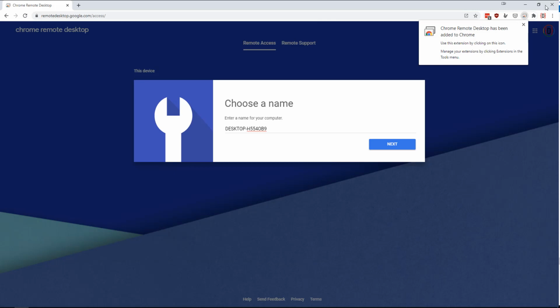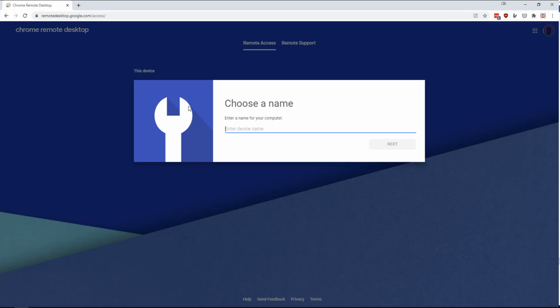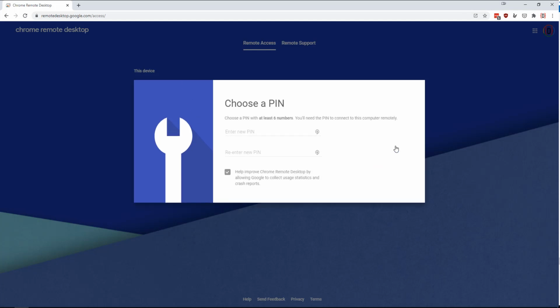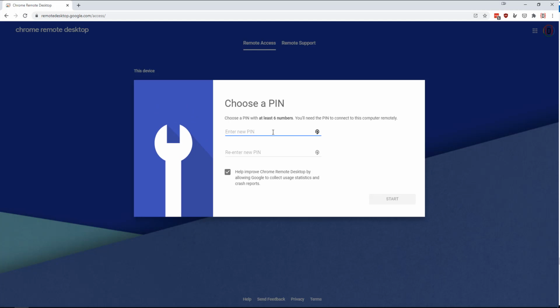Now you'll see that you've been given a little icon up here that looks like a little Chrome symbol. If you don't see it, you can click this little puzzle piece and it could be in the list there. You can give your computer a nickname, but make sure it's something that your teacher will recognize. Then you hit next. And you're going to choose a PIN. You want to choose something that is secure, but something that you'll remember, like 111111, and then 111111.